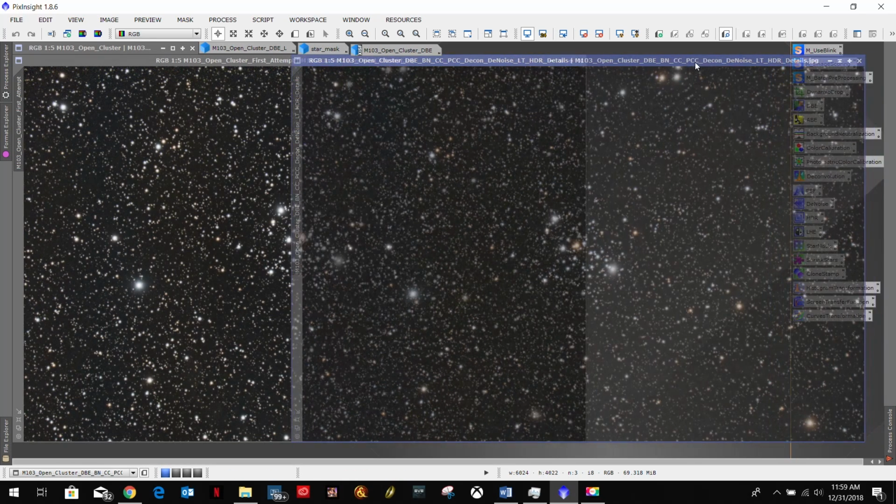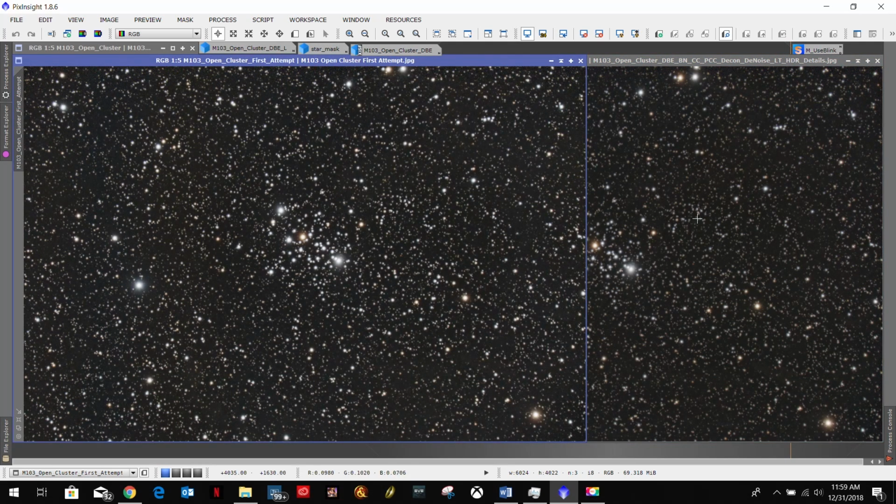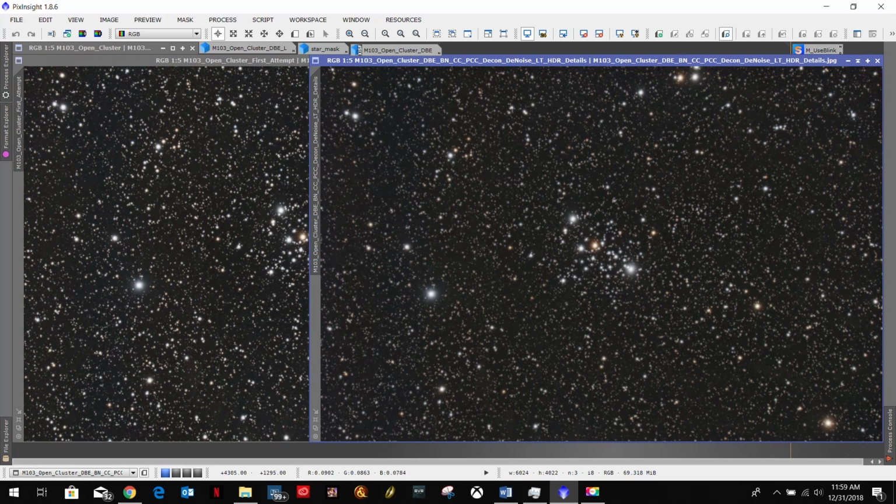I think I'm going to call this one my final for 103 until I get better at using PixInsight and improve my workflow. Let me know in the comments. What do you think? Do you like the original better or this one? Beauty's in the eye of the beholder, and I like this one. It just looks more natural to me. So, yeah.